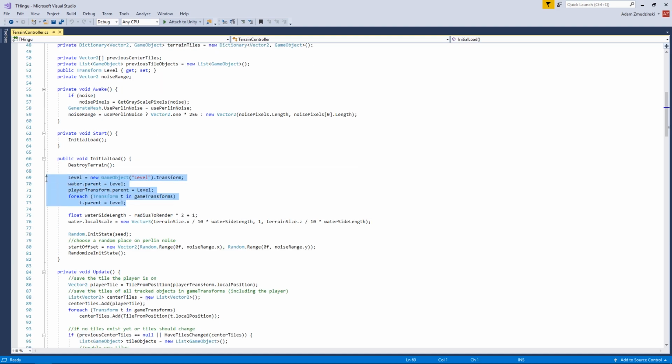Now you'll see something different in the start. You'll see this, which just parents everything to a new level game object for organization and for a new feature that I'm going to show you later, which is keeping the player towards the center and not just moving the player as far away from the center as it wants, but I'll show you that later. But just know that it parents the water, the player, and any game transform to this new level game object.